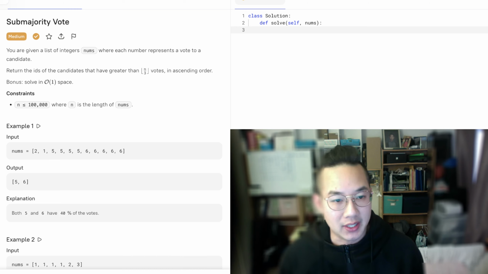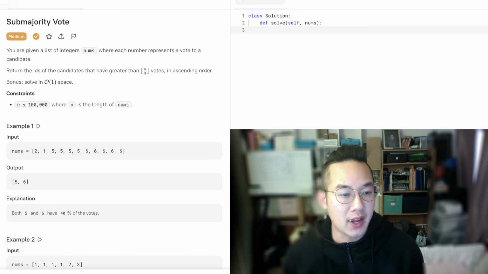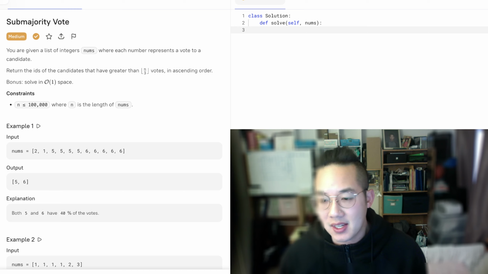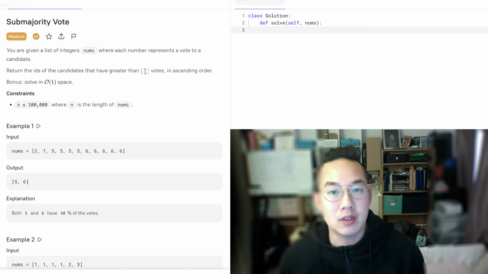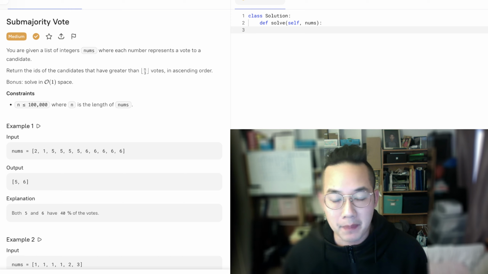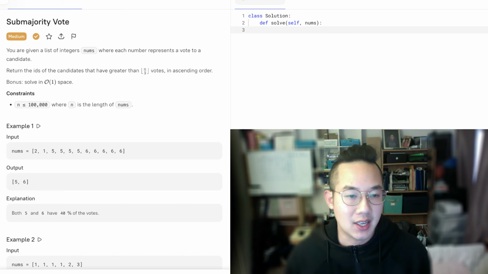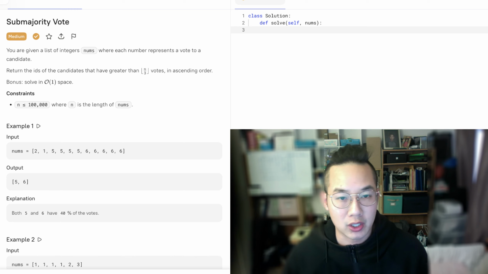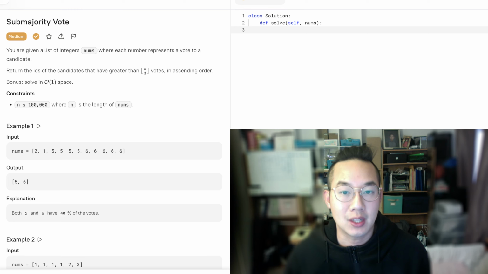The other way that we can do in O of n time and O of 1 space is to find out the top vote getters and count those candidates and see if they're over 33%, which is 1/3. The reason why this would be O of 1 space and O of n time is because we're going to go through the list 3 times, 2 times for the nums count, and 1 time to find the majority vote getters.